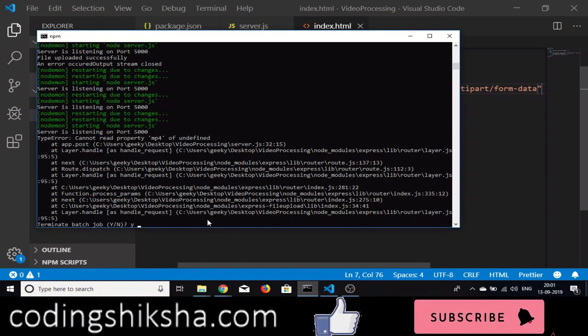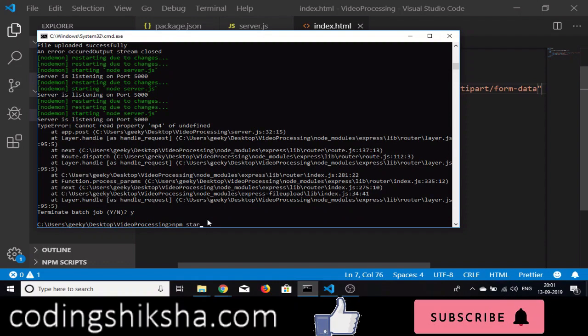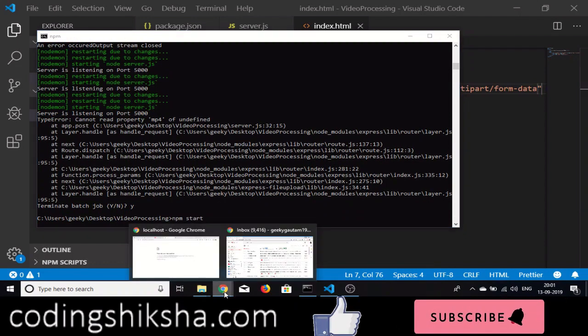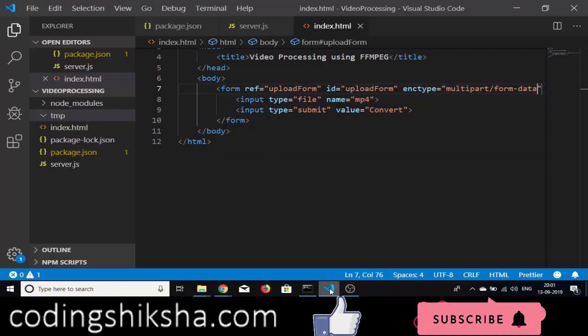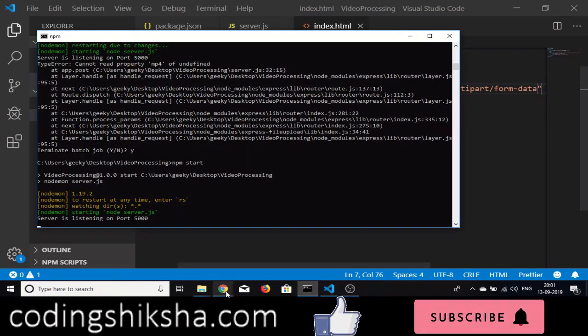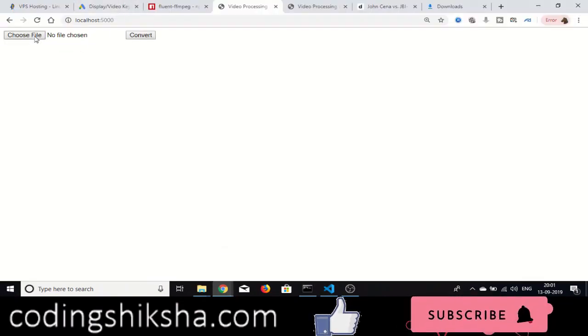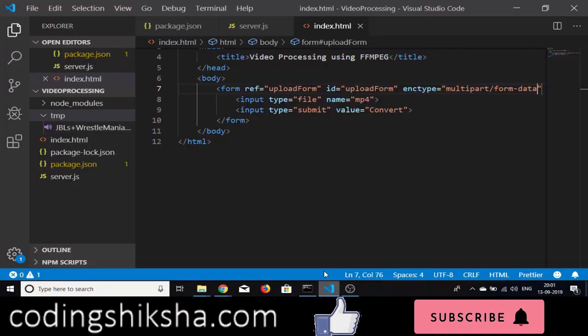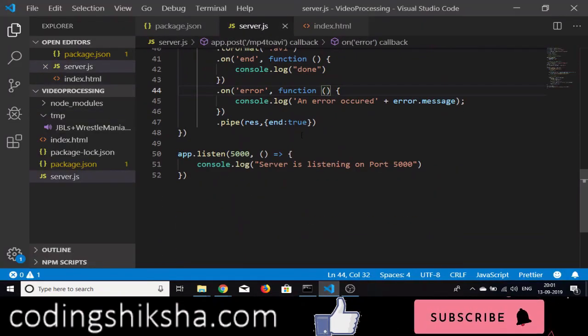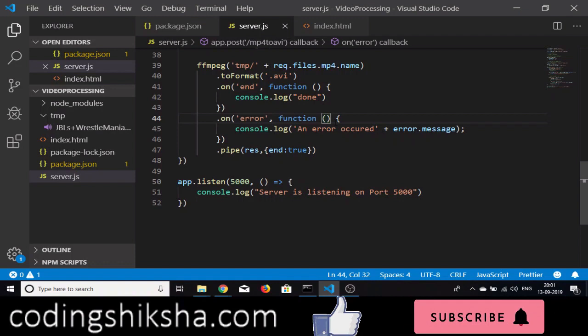So just restart the server, npm start. Now if I go back to the home route of the application, you can see that choose file. If I choose this file and convert, error is not defined. So let me check, go to server.js. We need to pass this error variable here. So just pass this error. This was an error here.